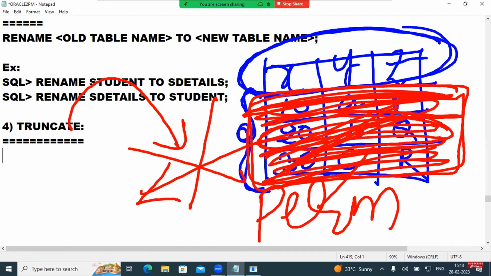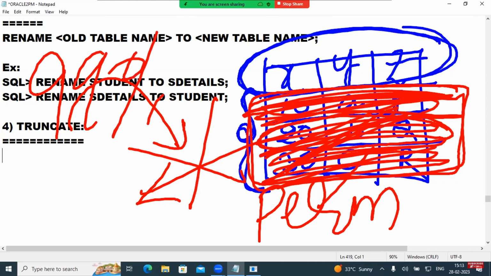For that reason, 99% of people are not using the truncate command in their companies, because the problem is this: you are working in a company, and one customer table is there. The customers, 5 lakh customers' data, you maintain for your business purpose. Suddenly you go and apply your truncate command. What happened? The 5 lakh rows will be deleted.